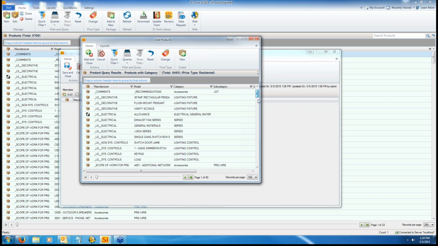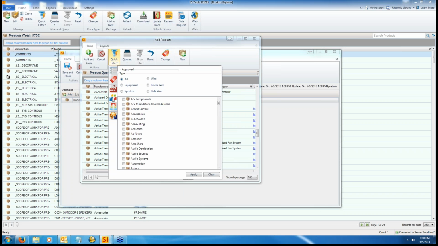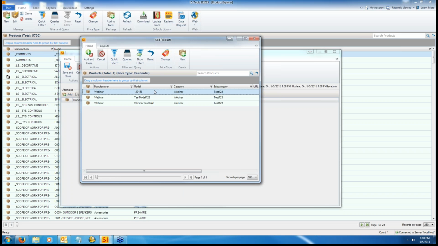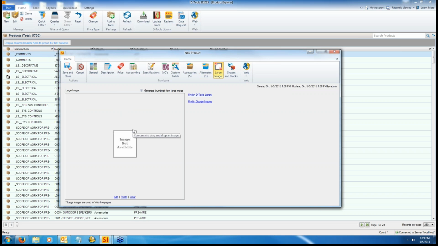We're going to add this quick filter for manufacturer. This one. Another one. Large image, you can actually add a large image for the report with large images. You can add it here.